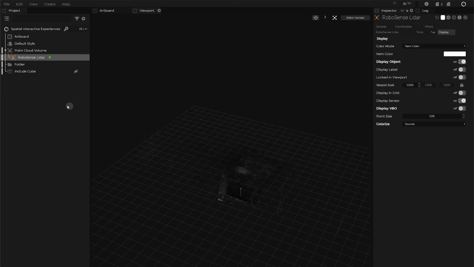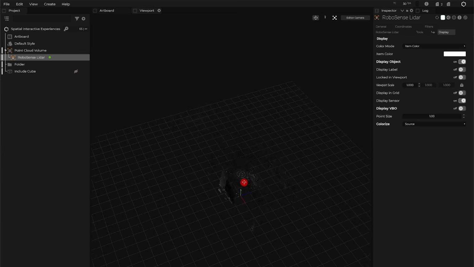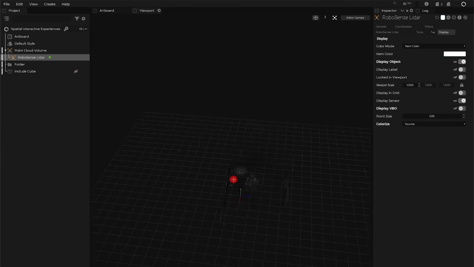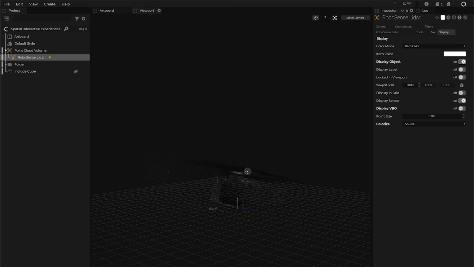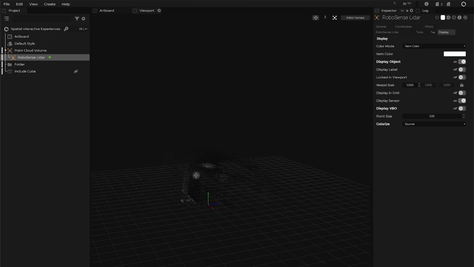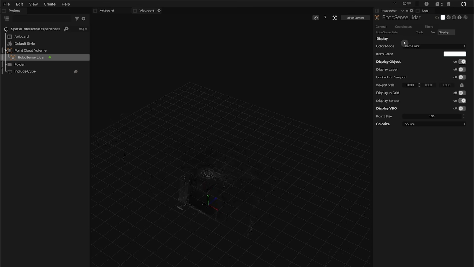So let's get started. First, you want to create a point cloud volume and add a sensor, the LiDAR sensor, and put it as a child object of that volume object. Once you have your input data and the sensor IP address configured appropriately and you're receiving data from the sensor, you can see we're actually seeing some point cloud already coming in from the sensor itself.